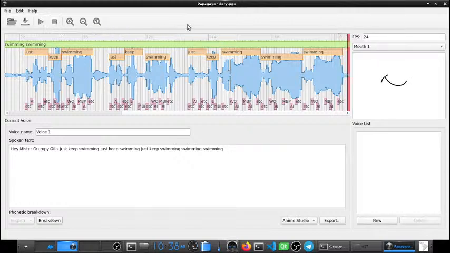The role of Papagayo is to help you synchronize the movement of the mouth with the sound file you want to use for the conversation, the dialogue you want to implement in your animation. Okay, that's in general terms the practice for today. And now it's time to check.